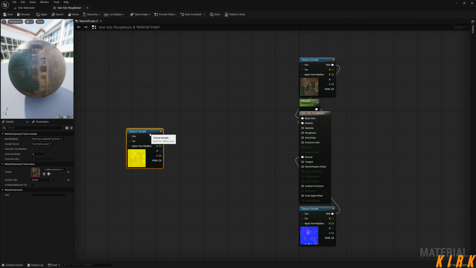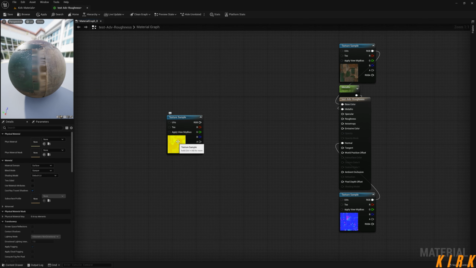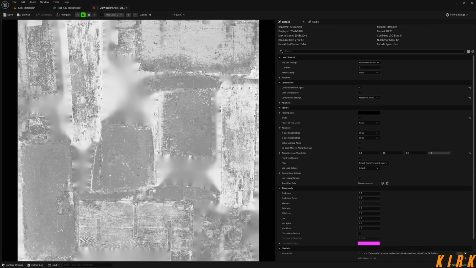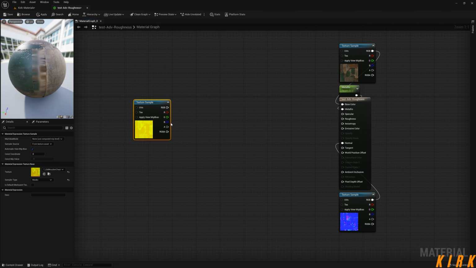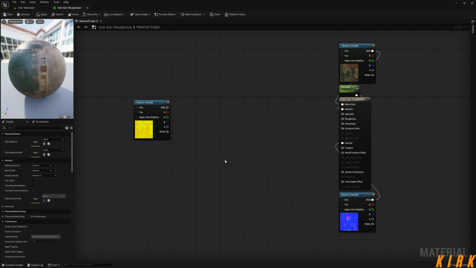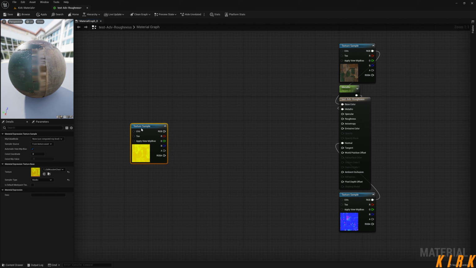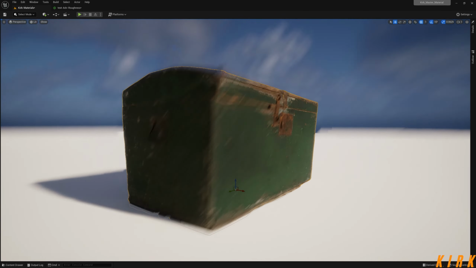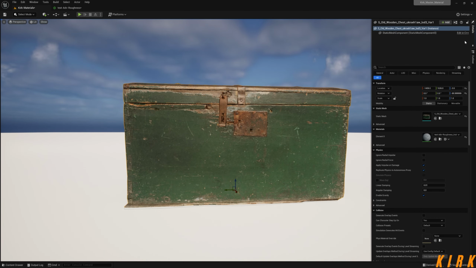And now all we're left with is this texture. In this texture, our roughness is in the green channel. So we're going to utilise the green out pin, this one, and we're going to build off this now. If I hit apply with this, our asset is back to normal now. This is using the material we just created.